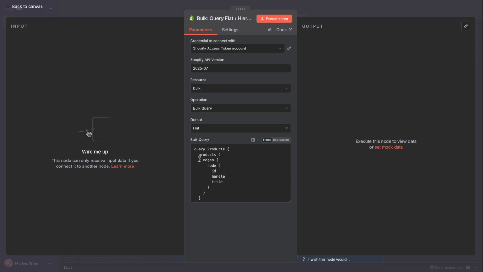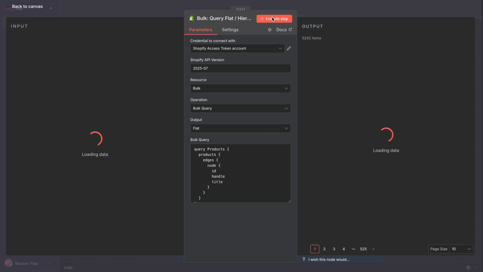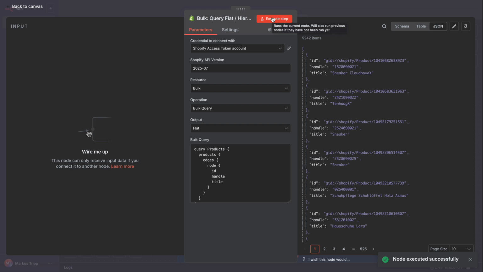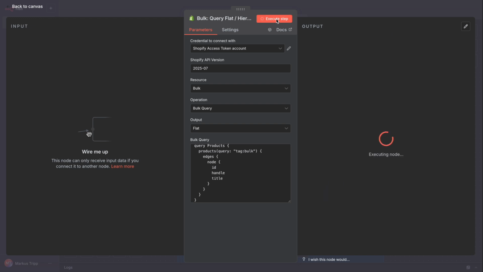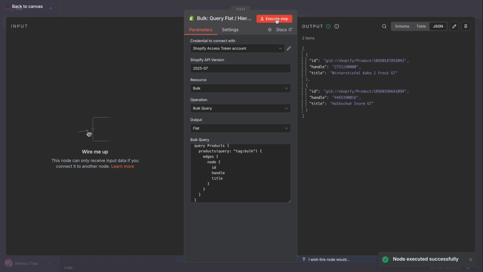So let's test it out. Here's the same query as before, but this time without the limit. Execute, and it returns all 5,000 products. No rate limits, no pagination. I like to use a tag named bulk on my queries to keep results smaller during testing. Here it's limited to 2 products. But remember, bulk queries always execute asynchronously on Shopify servers. Here are the results. Now let's include the variants.